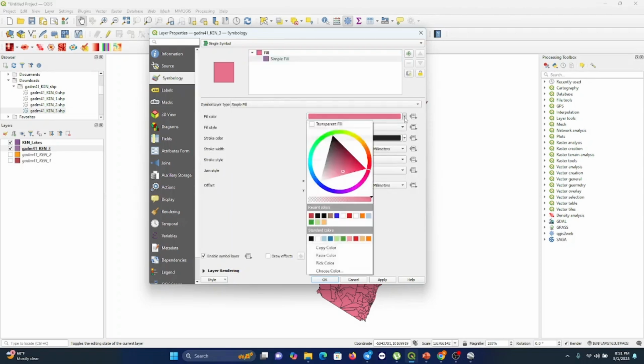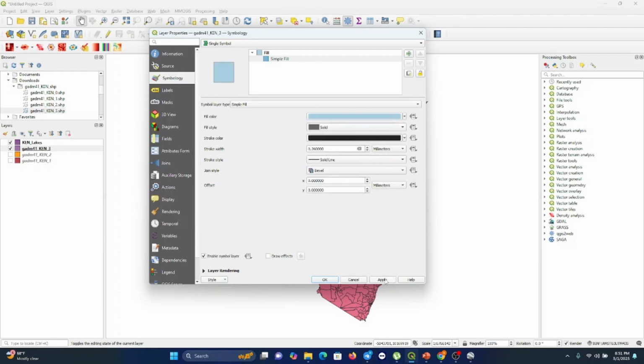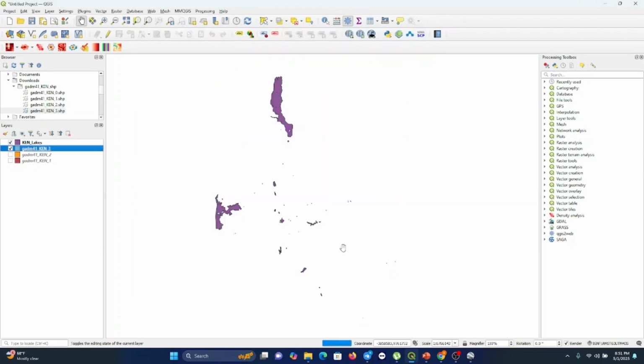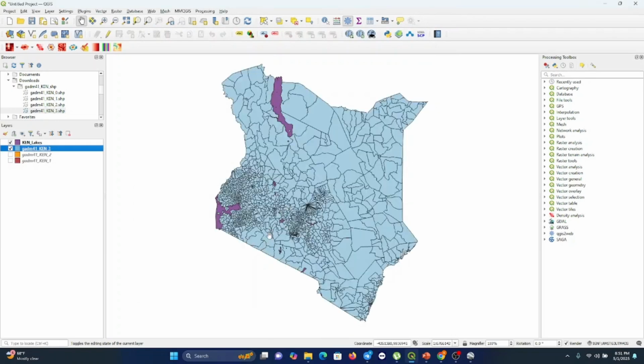You come to this place. I don't like this, I will select a lighter color. For example, which one? Let me move this one to somewhere like here, or you can select something like this, then apply, then okay. So you see the color has changed. The color has changed into something else.